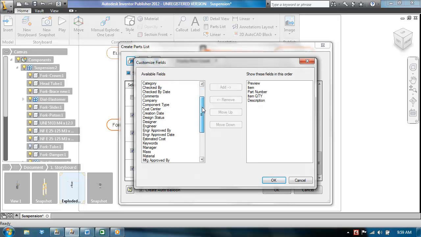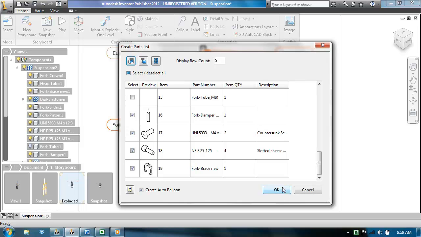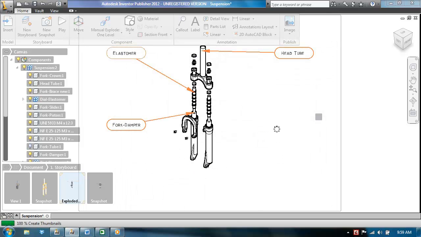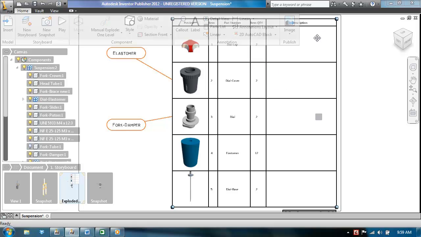One addition that's also in here is the ability to put in custom columns. A lot of people have been asking for that. But I will just hit OK. In this case, we got some balloons already, so we don't need them. It's going to generate that parts list for us.